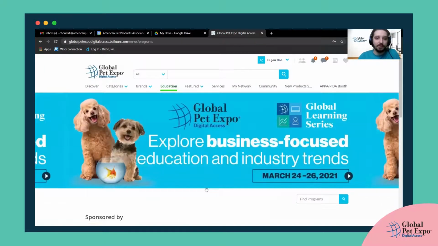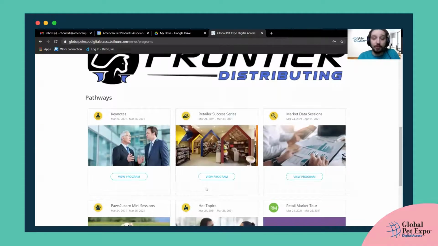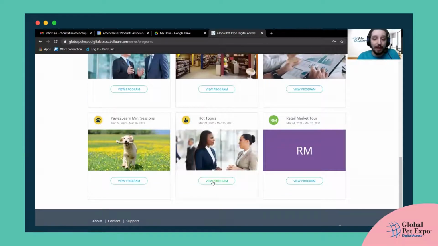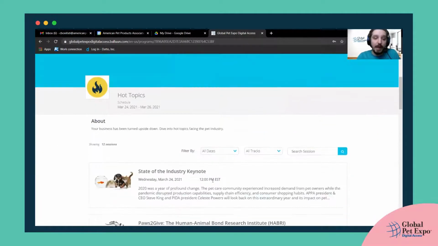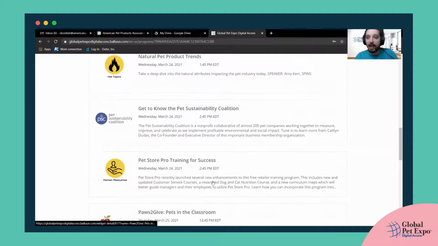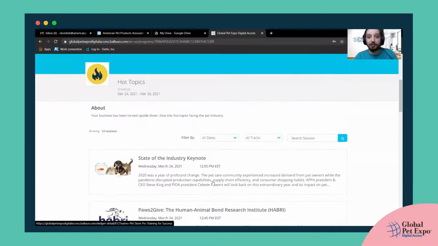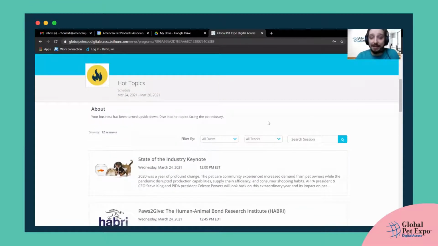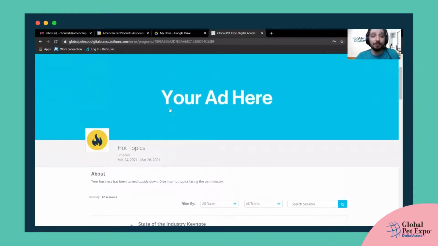So we'll go back to education. And this is true for every single one of these programs. If I wanted to go to the Hot Topics program, I could hit View Program, and these are the same style of page. I could do the same exact thing. I could search by date, I could search by track, I could type to search, and you could really filter it down.